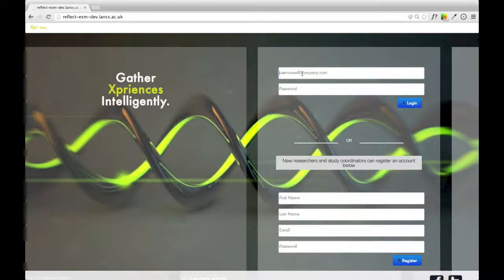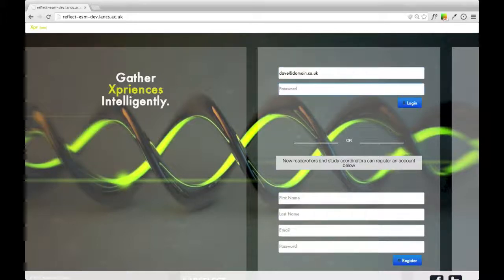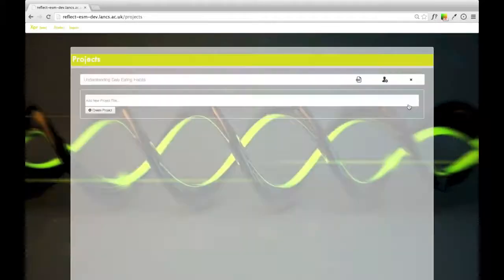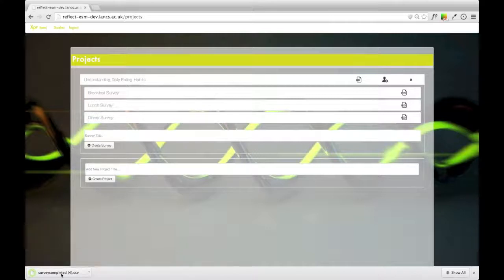The researcher can log back into their account at any time to check on the data that has been submitted through the survey, so let's just go ahead and do that. And again, as you can see, the previous project that we created is listed here with the 3 surveys. So for each of the surveys there's a CSV icon associated with it, and so if you click on this it will allow you to download any survey data that has been submitted.